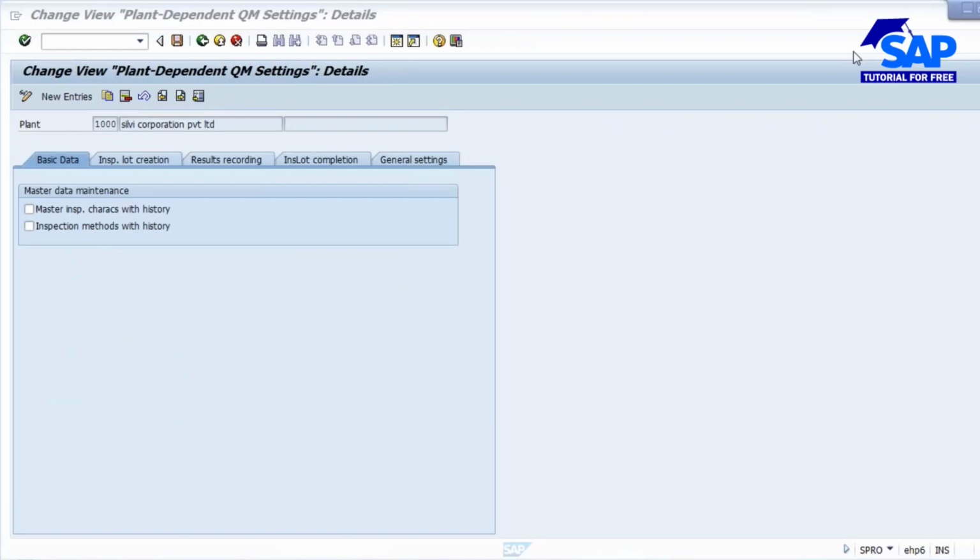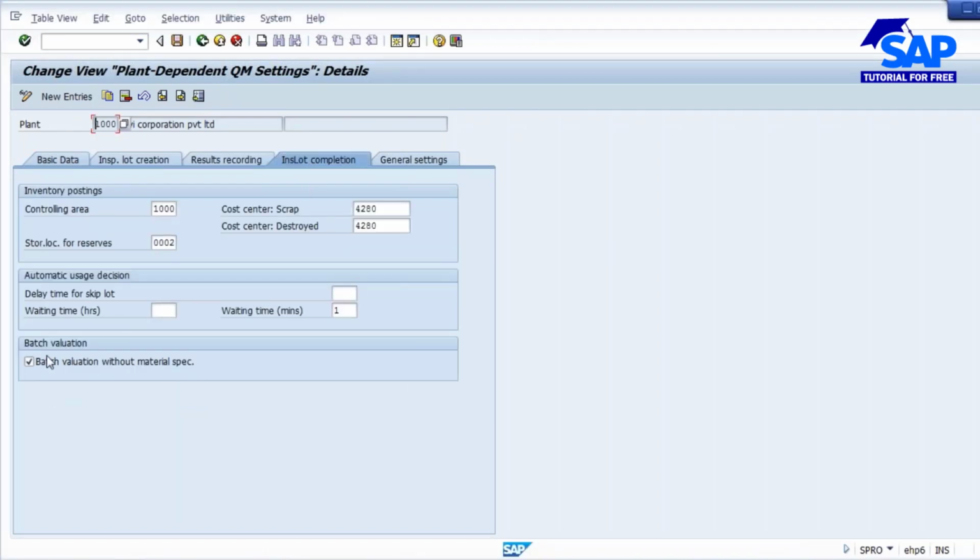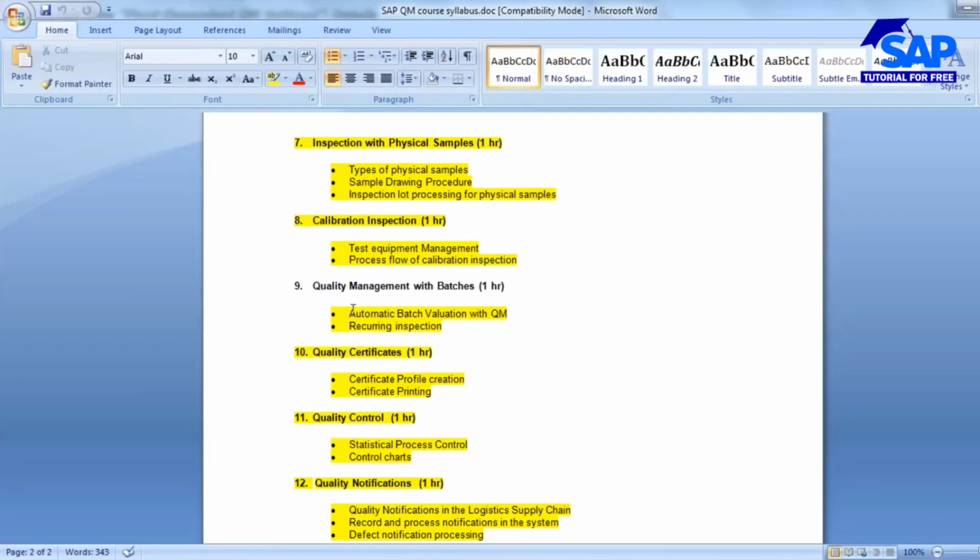if you want automatic batch validation with QM to work, here you need to activate this indicator, batch validation without material specification. This you need to activate. That is the only configuration you will do for this functionality.